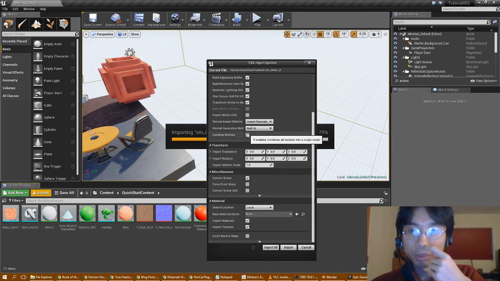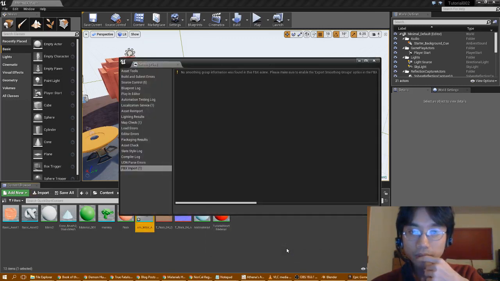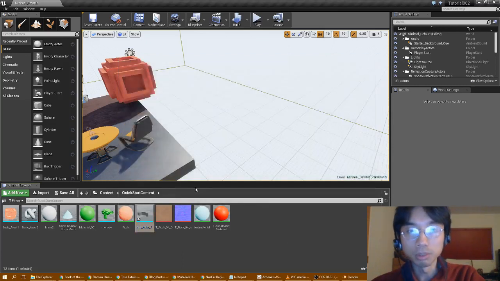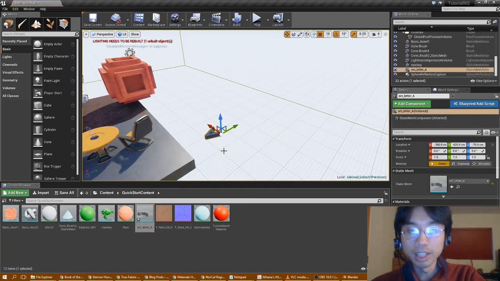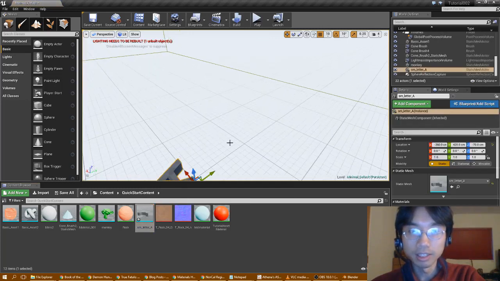I wonder if I can just make multiple meshes and then have them all. Alright, import. No smoothing group information was found. Make sure to export smoothing groups. I don't need smoothing groups there, do I? Alright, we have a letter A. There's our letter A.